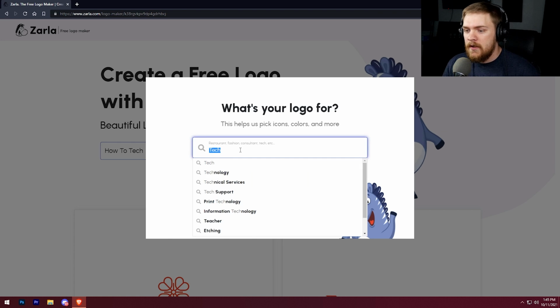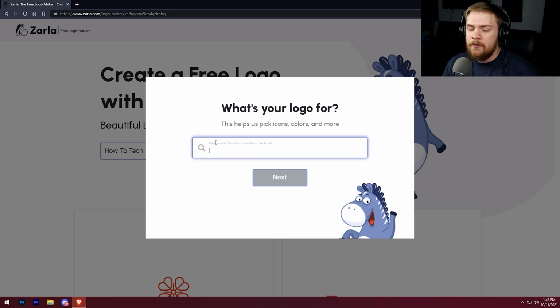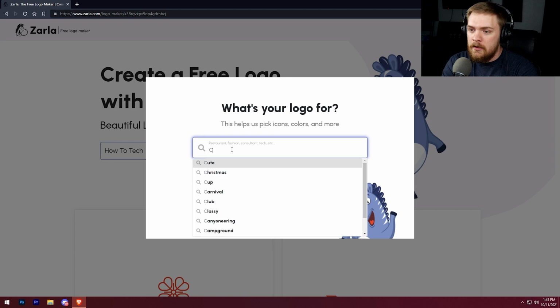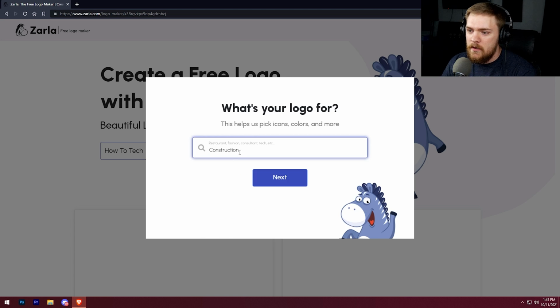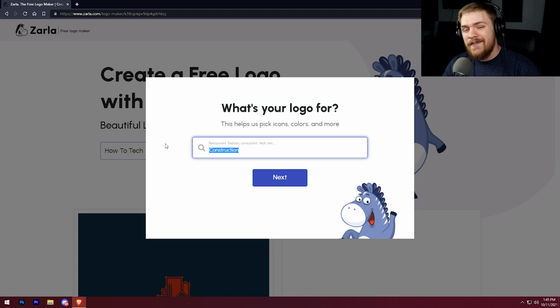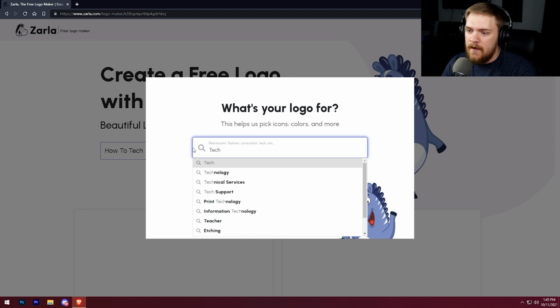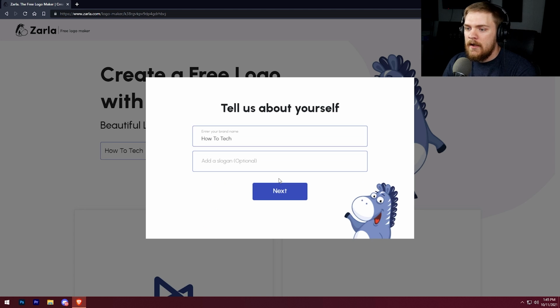So mine is currently set to tech, but you could actually go through here, as you can see, and we have options for restaurants, fashion, consultant. Like you could do probably construction. Yeah, you could do construction if you wanted to search for something in construction. This is gonna help them gauge what kind of icons and logos they want to procure for you, to just give you an example so you can see what you might want to go with. So we're going to go with tech and click tech and then click next.